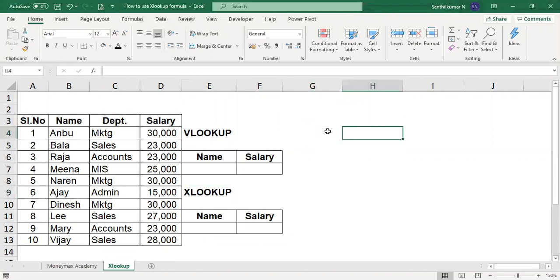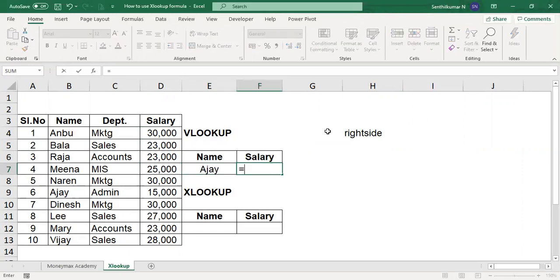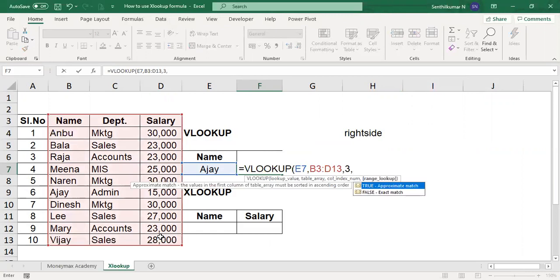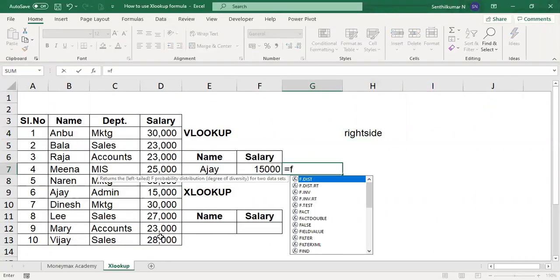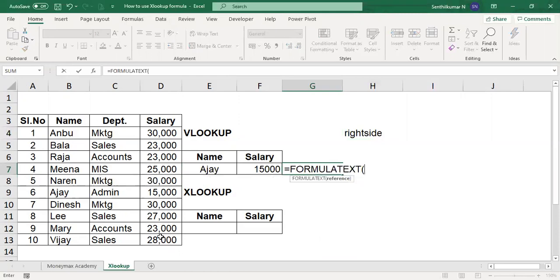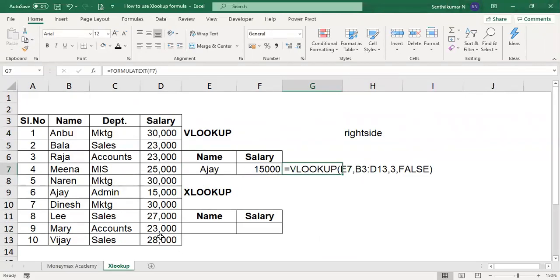VLOOKUP works only on right side data. For example, if you want to know the salary of Ajay, what do you do? Lookup value, then you select the data and give the column index number on the right side. Third column index number, exact match, and you will get the answer. So this is the VLOOKUP formula. We can use the VLOOKUP formula on the right side only.